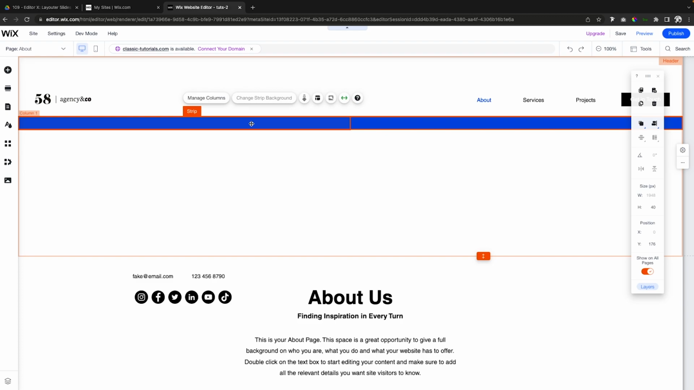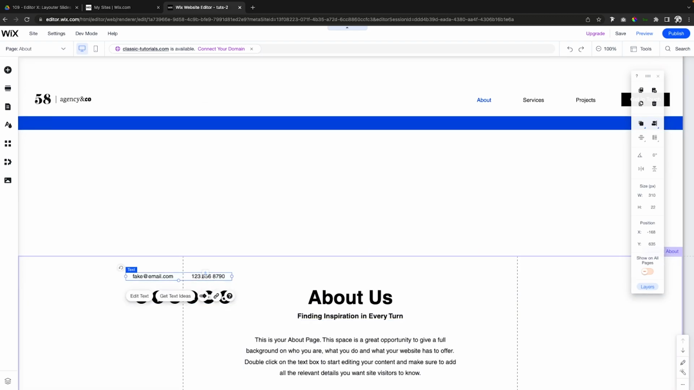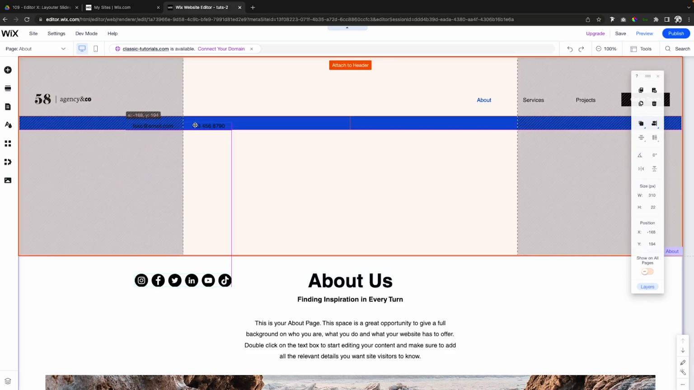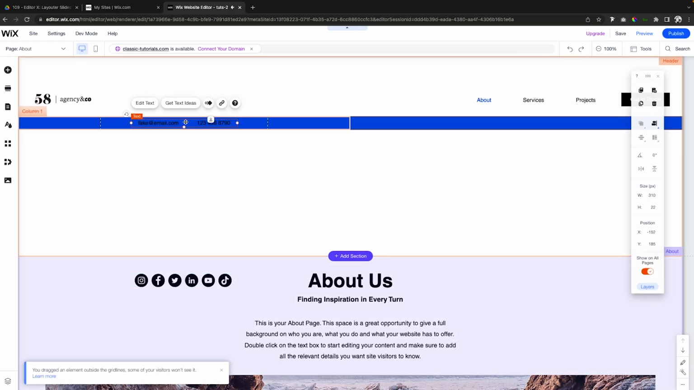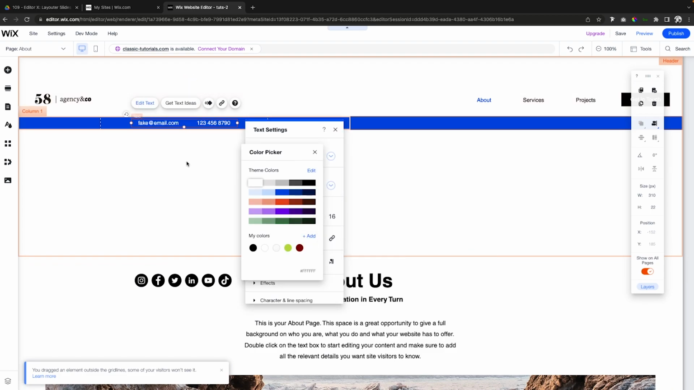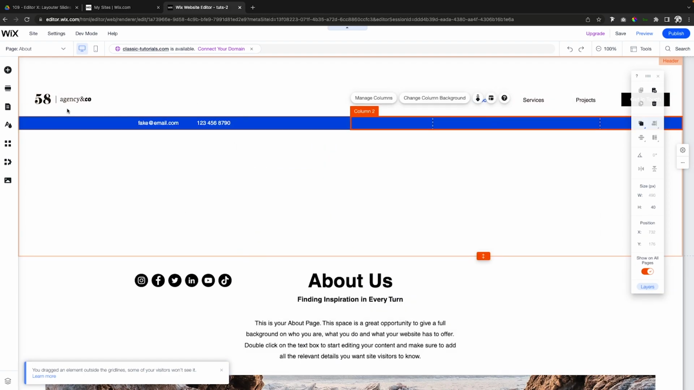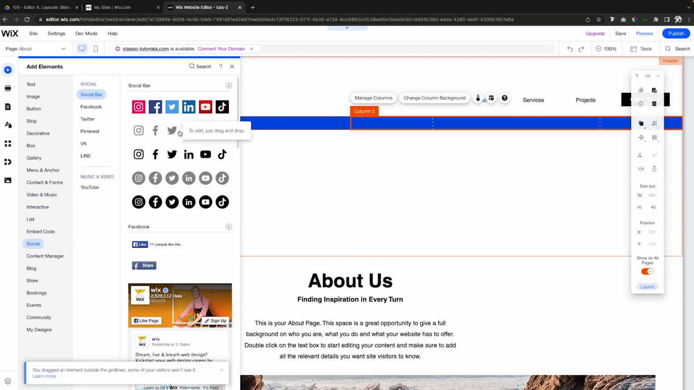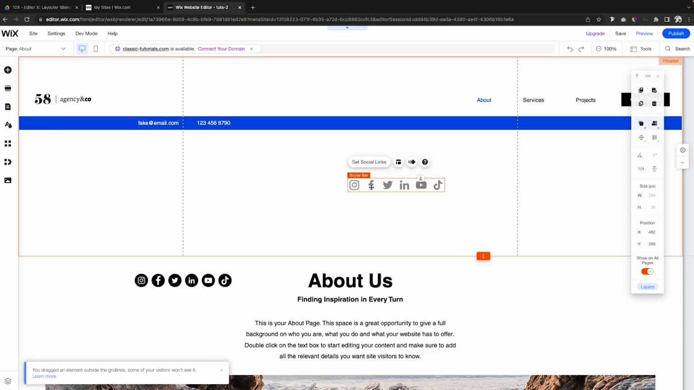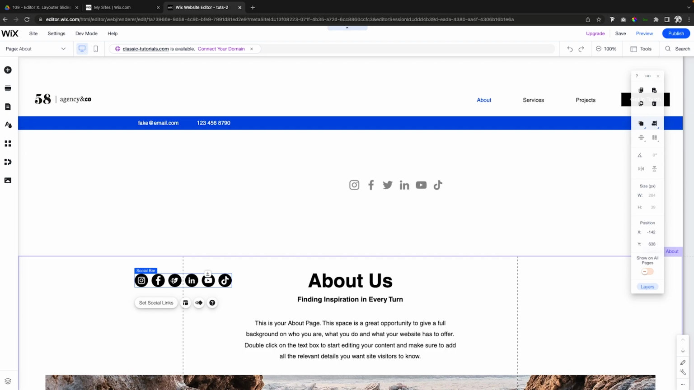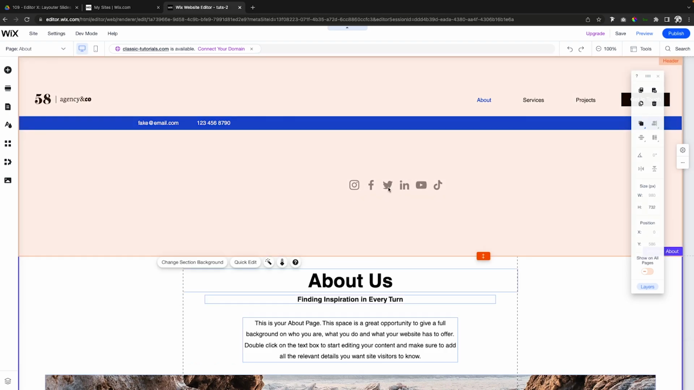We'll just add 2 columns, and then maybe over here in the left one, we can insert our email and phone number, and we can just go ahead and change the font color to white. And then maybe over here in the right, we can then go ahead and add a different social bar. Something like this, I think, looks a lot cleaner than this. I feel like the circle icons kind of look a bit dated. So we'll just go ahead and delete that one.